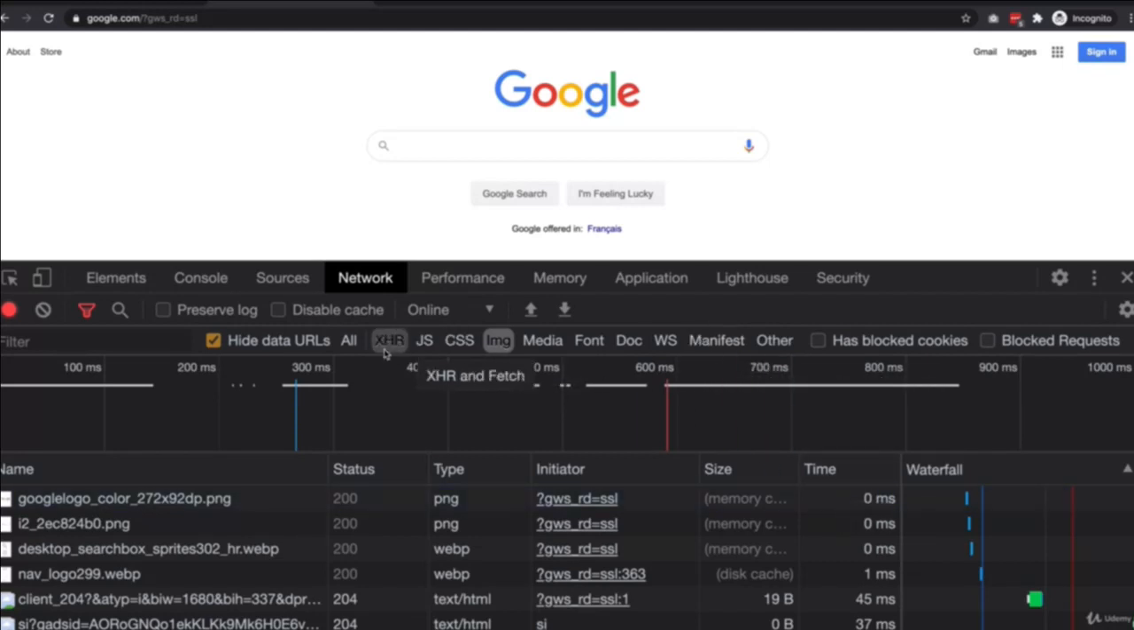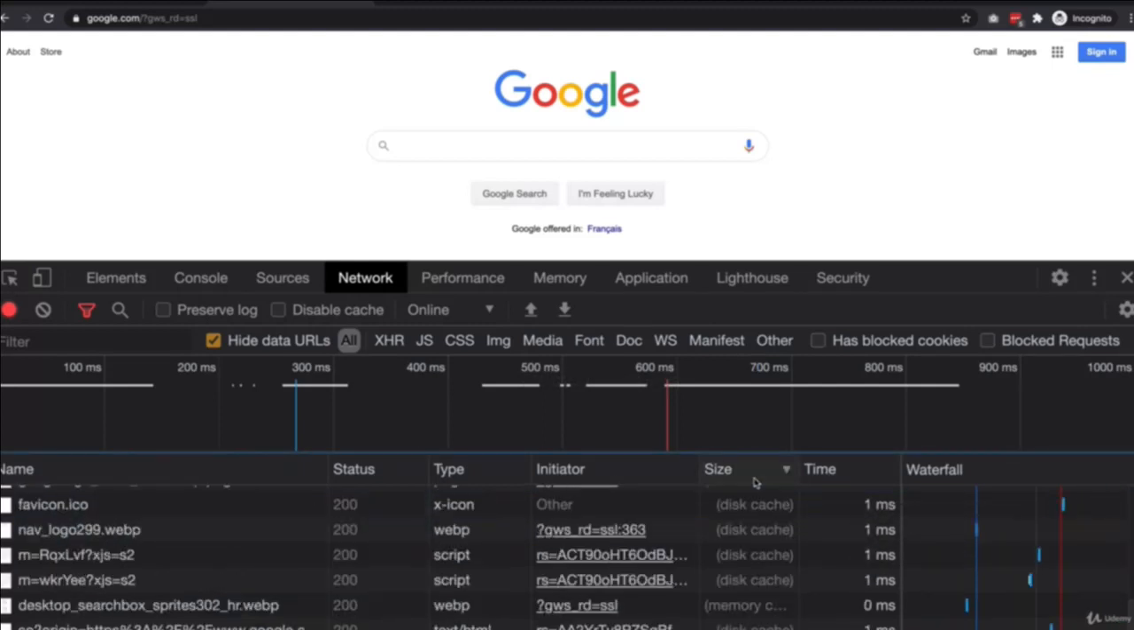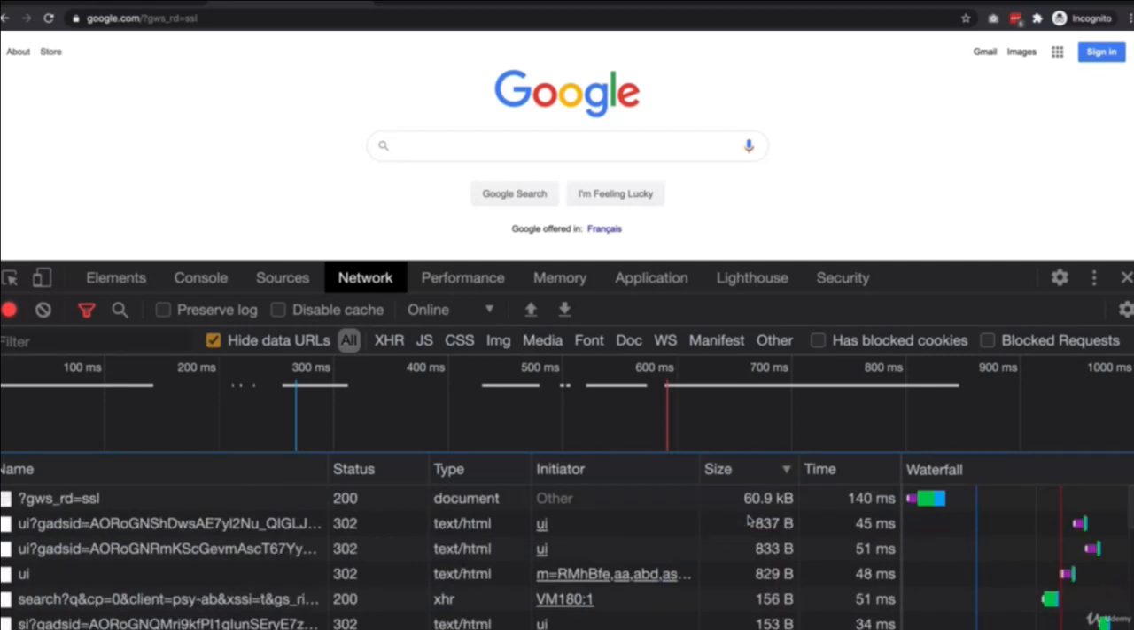Now if I just go back to all, we can also see how long it took to get and what the file size is. We can filter by the file size here. We can see the biggest file here was the document itself. That's the entire page. It was about 61 kilobytes and it took 140 milliseconds to get.